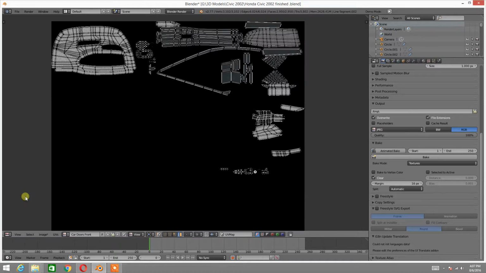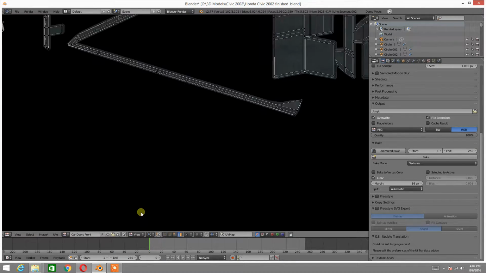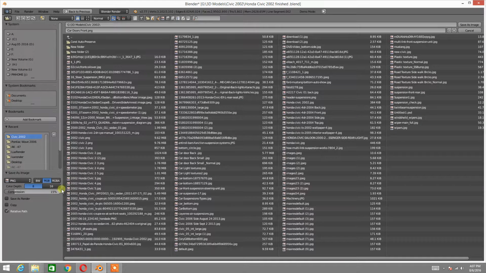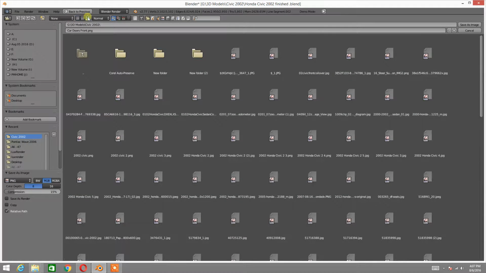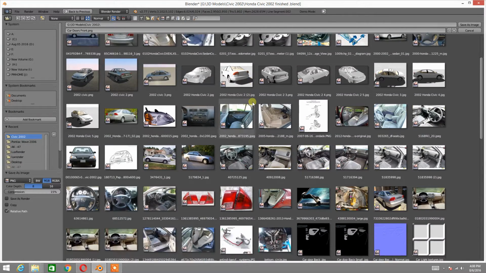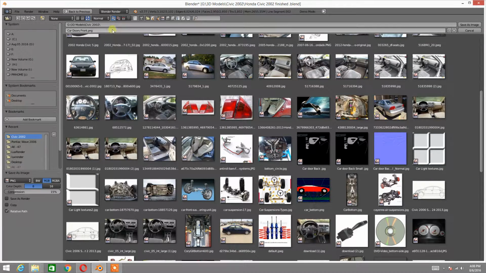Go into here, UV texture map right here. And I'm just going to go image, save as image. And I'm just going to name it car doors front, and I'm going to save that as a JPEG right there.